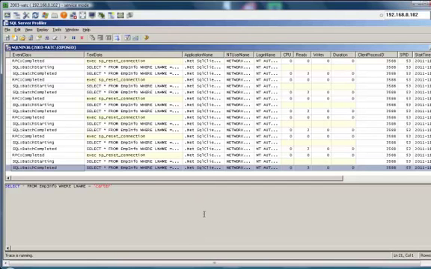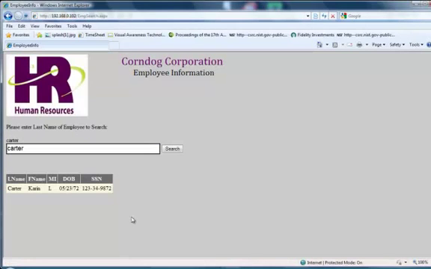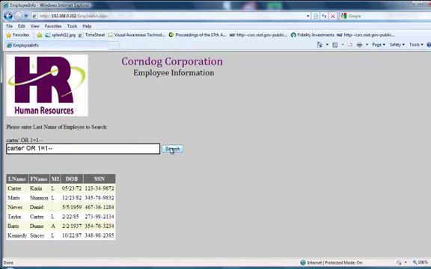Now for the SQL injection. As stated earlier, a SQL injection is where malicious code is inserted into strings that are later passed to the SQL Server for parsing and execution. We are now going to concatenate an additional string, our malicious code, to the input string of Carter. And as you can see, all the records in the table have been returned.